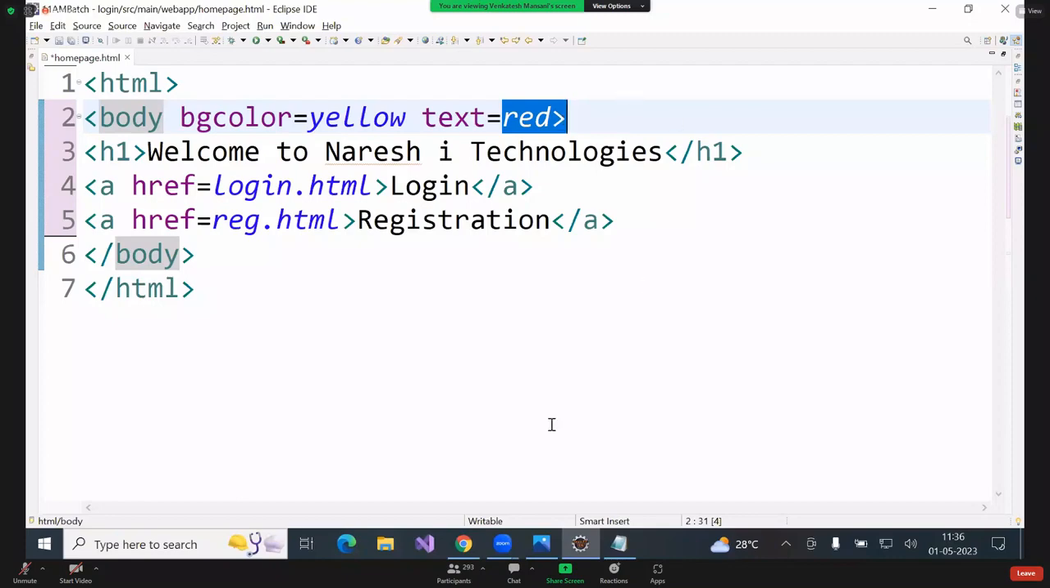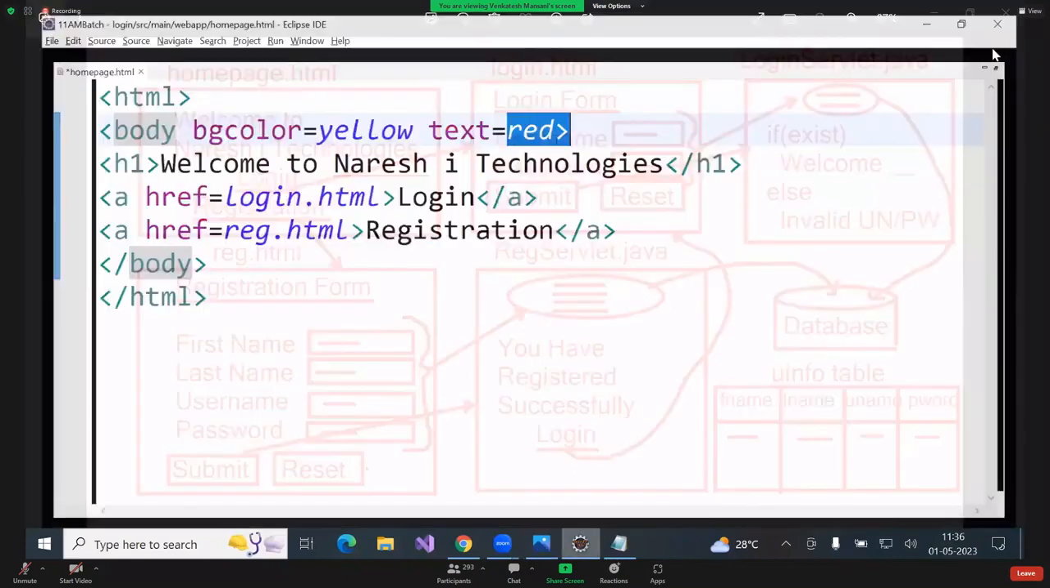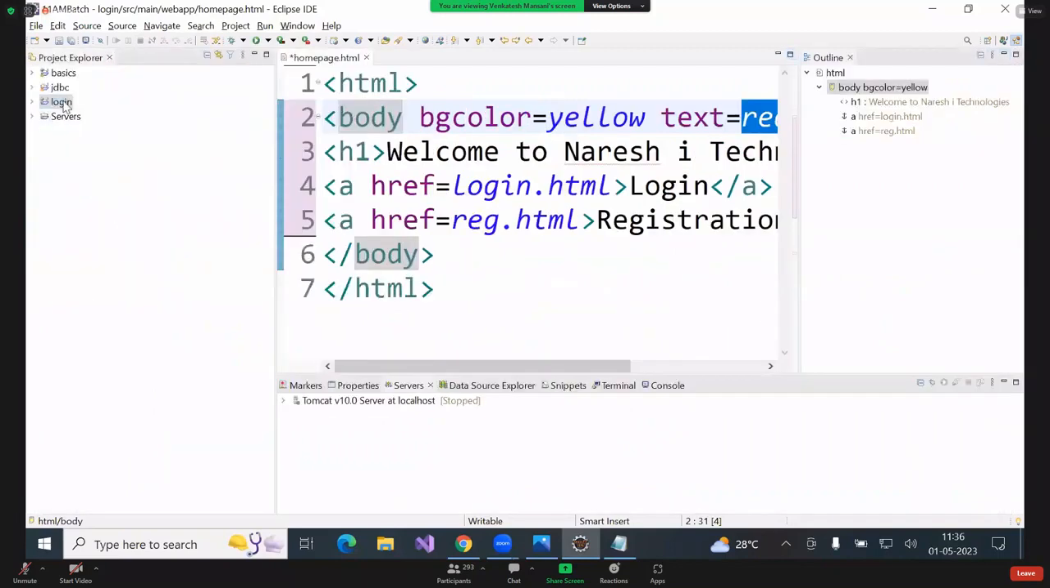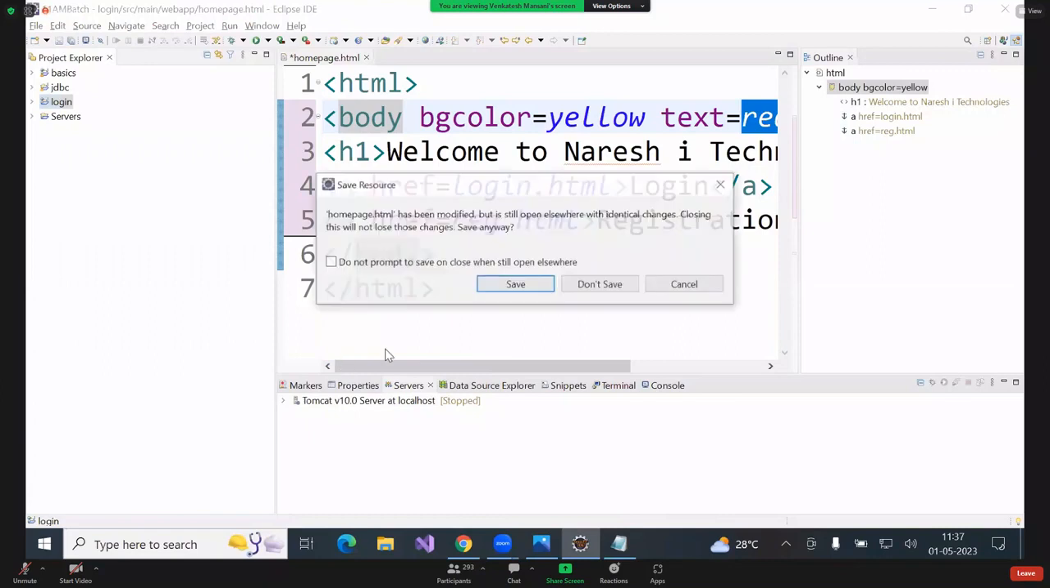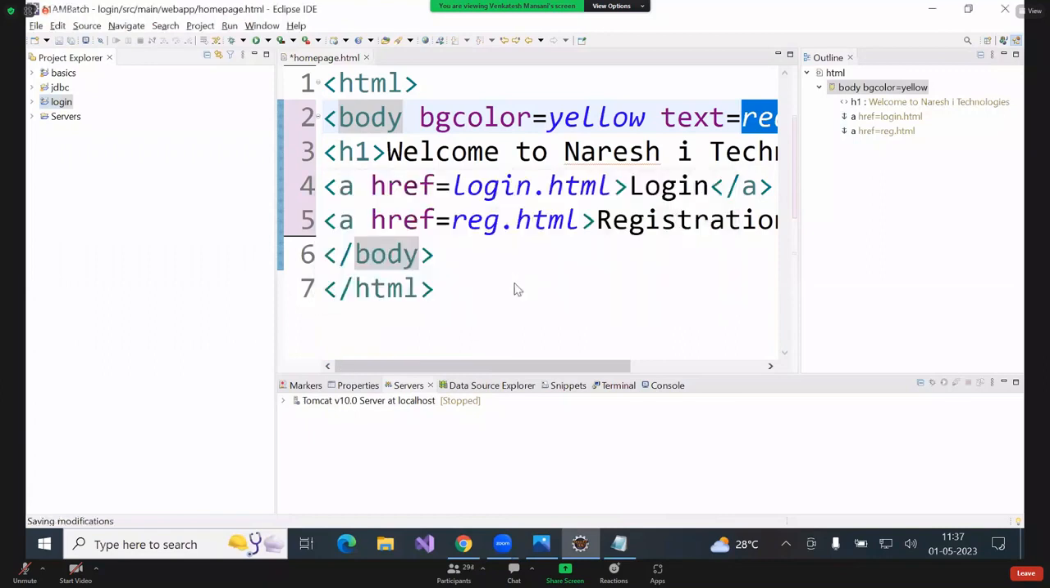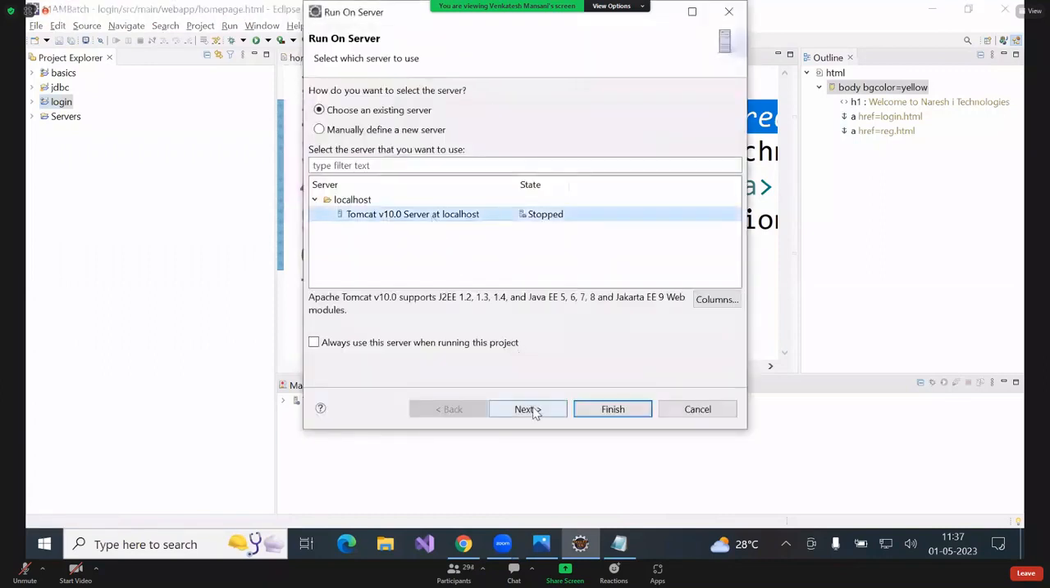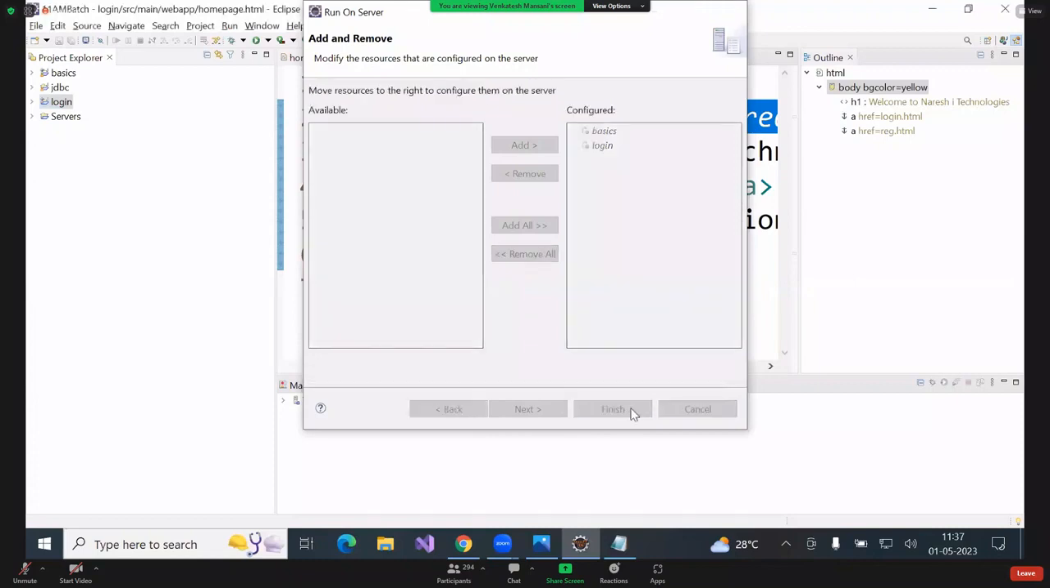Now I'll run this program. Up to here, you observe. Right click, Run on Server. Save. Select the server. Next. Finish.